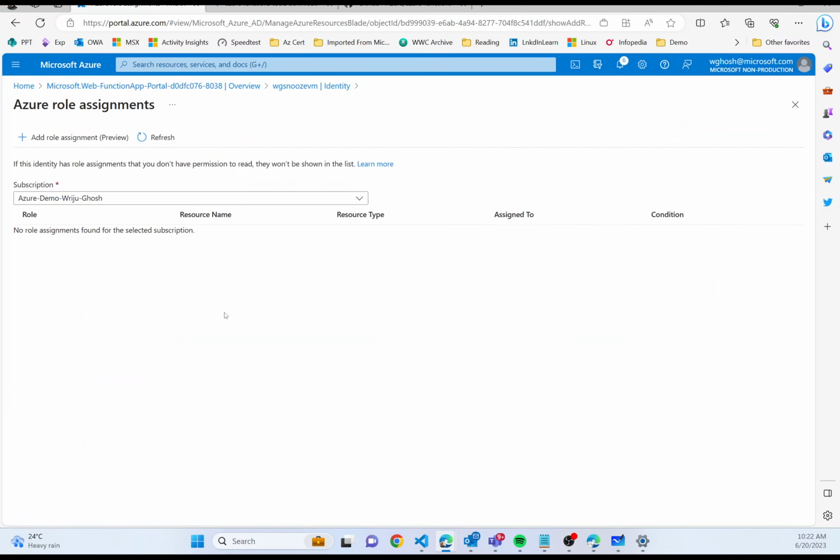Otherwise, you can do it from the Azure portal, right? So right now, I don't have any role assigned. If you run the function app now, it's not going to work as expected. That means it's not going to start the VMs which are stopped, right?